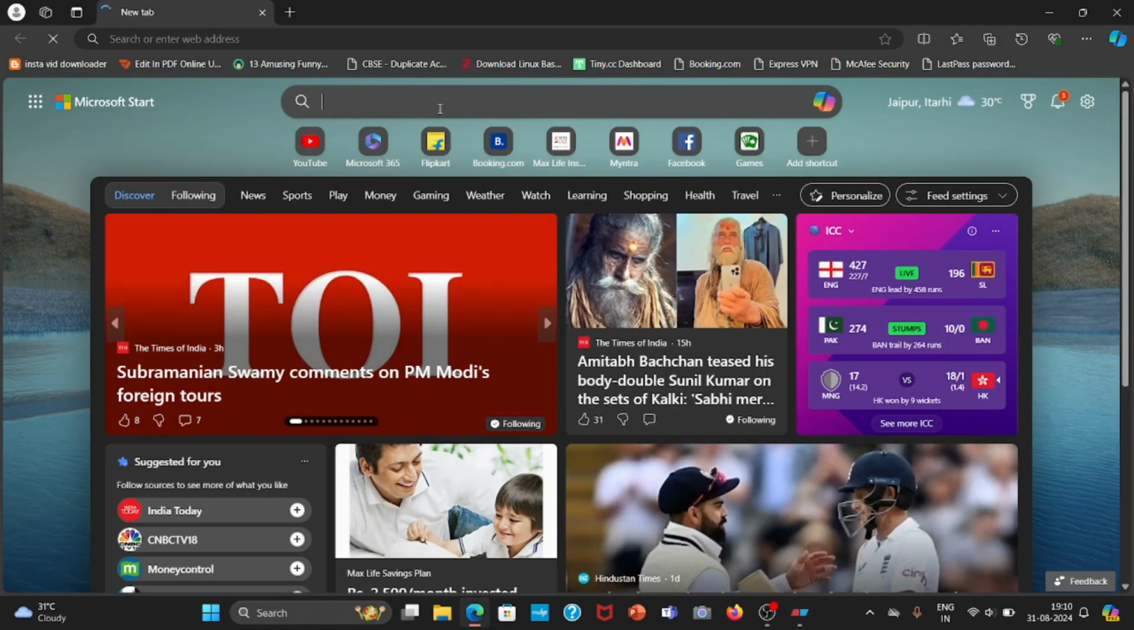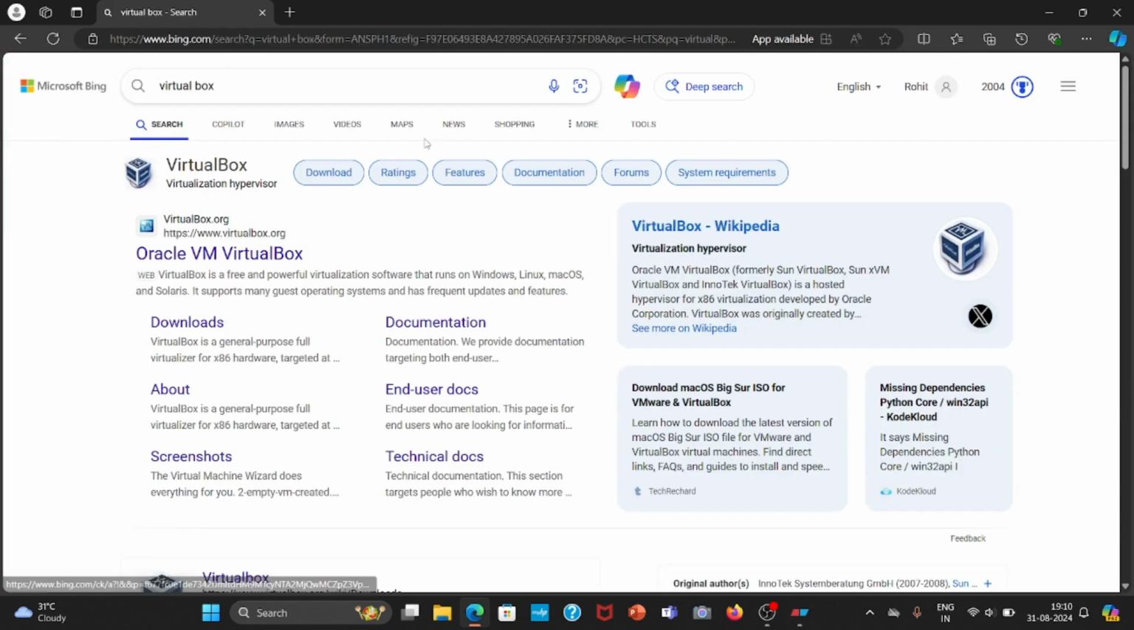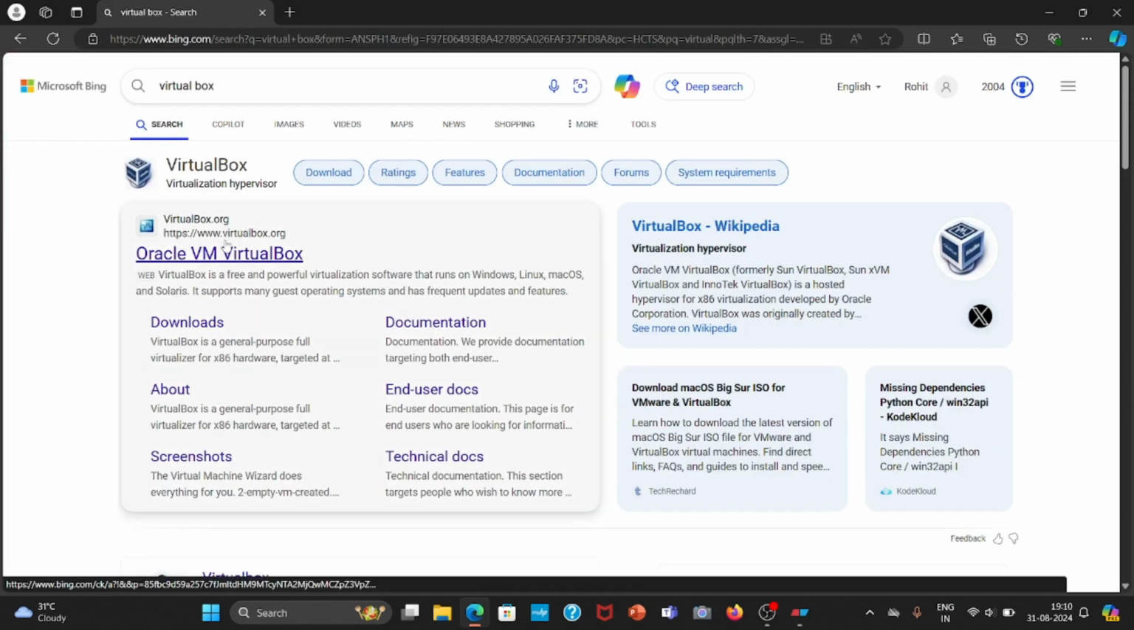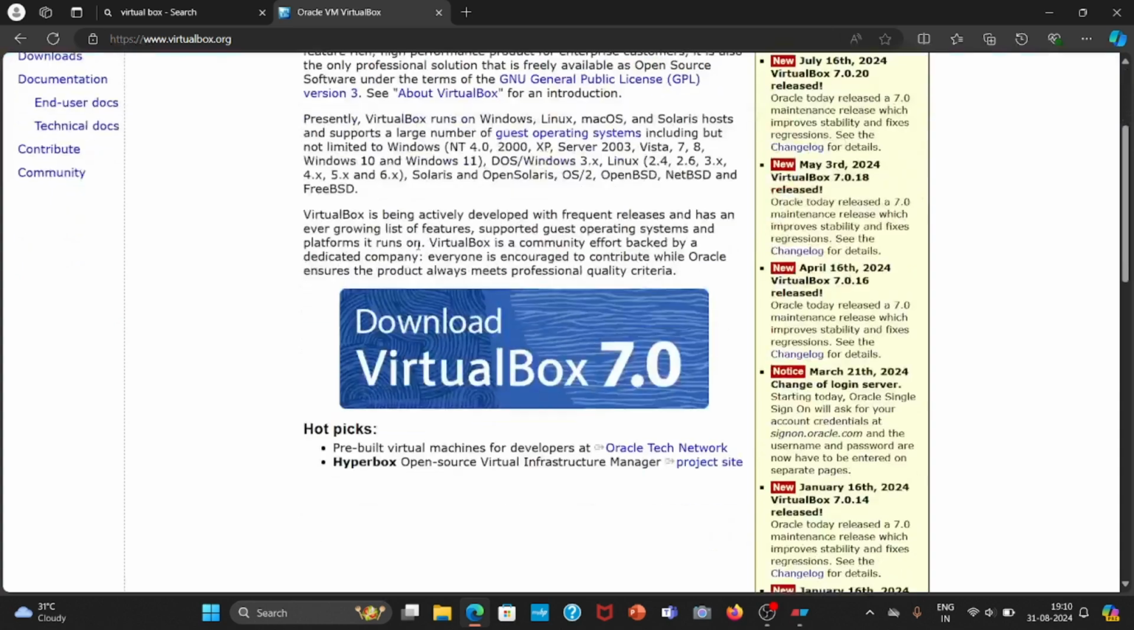First of all, open your browser and search for VirtualBox. Click on the first link, which is virtualbox.org, Oracle VM VirtualBox. We chose VirtualBox because it is free and it works really well. Now you can see over here it is written download VirtualBox 7.0. Just click on this.